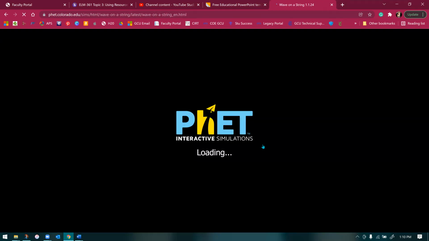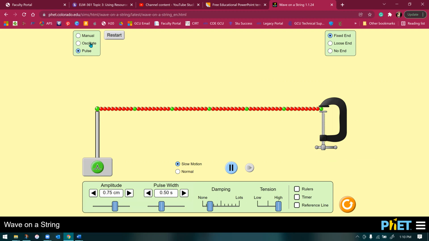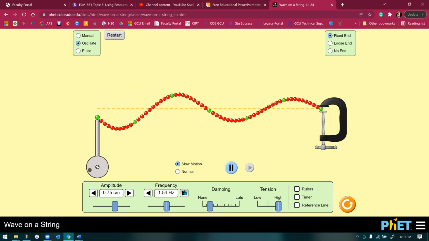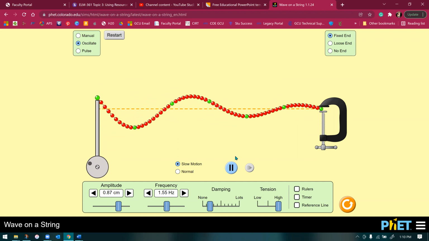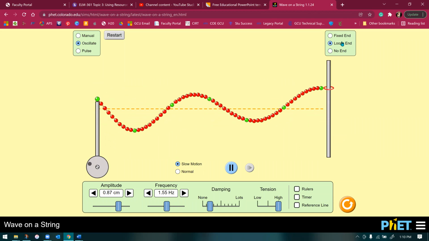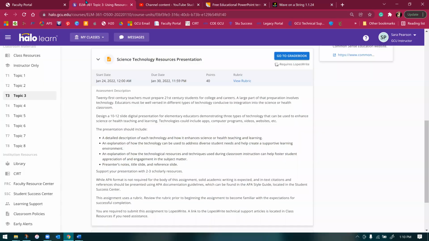See, it loads a simulation and students can make it go in slow motion. They can change some different things. Whoop, and it does a simulation. Okay, this is what happens if I change the frequency. What happens if I change the amplitude? This one's a little higher than the first grade standard I was working on. Let's see, no end. Ooh, what happens when there's no end? What happens when there's a loose end? So I would explain specifically all of those things.